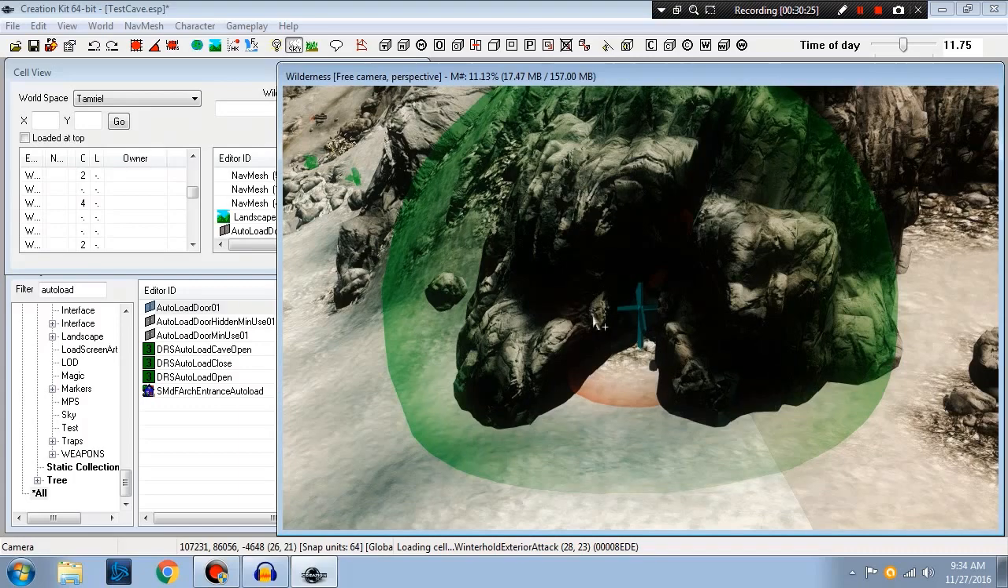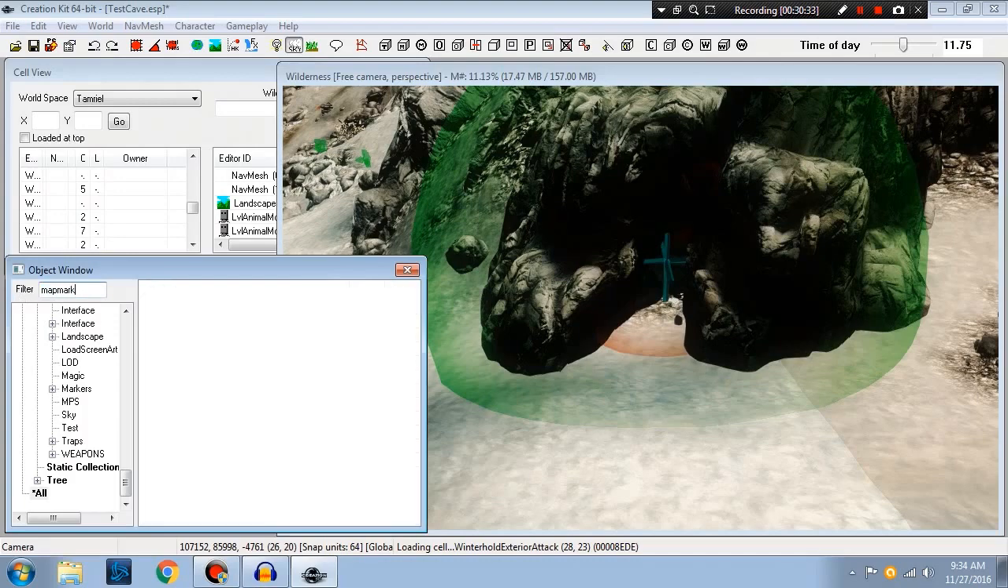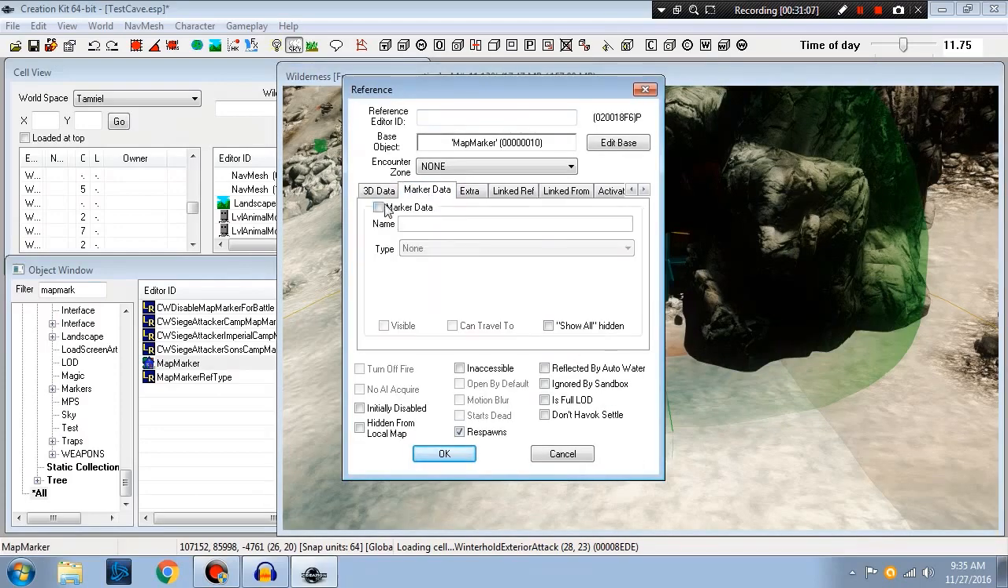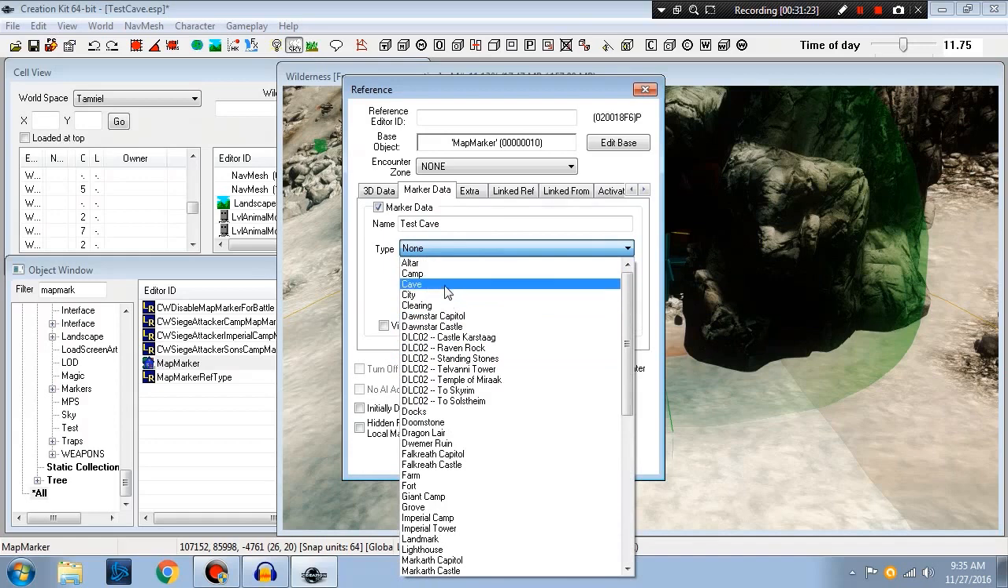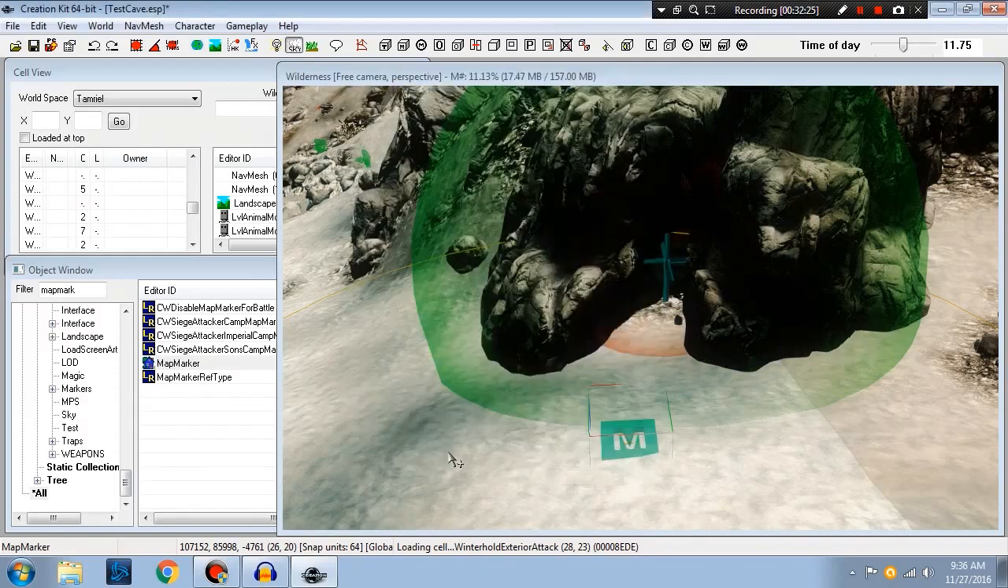A couple things here. First of all, this thing doesn't actually appear on the map as anything. We need a map marker. So we're going to type map mark. There we go. There's a map marker. Bring this over here. Cool. Before I move it, let's go ahead and add some information. So click on marker data. Name. We're just going to type test cave. This is the name of the marker that will appear on the map. And we're going to change this to a cave. That is the icon that it's going to have. We're going to leave this here for now. Okay, just hit OK.